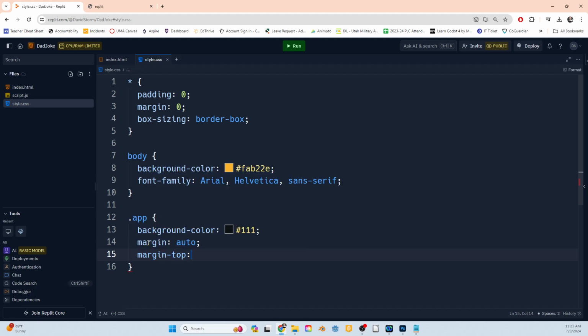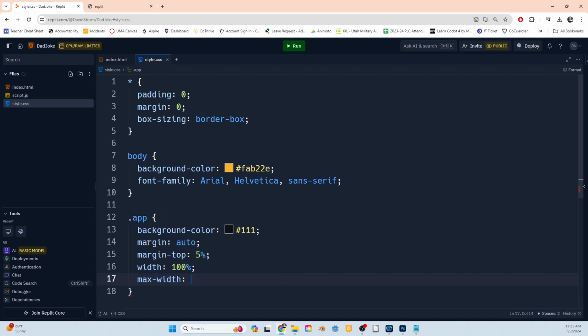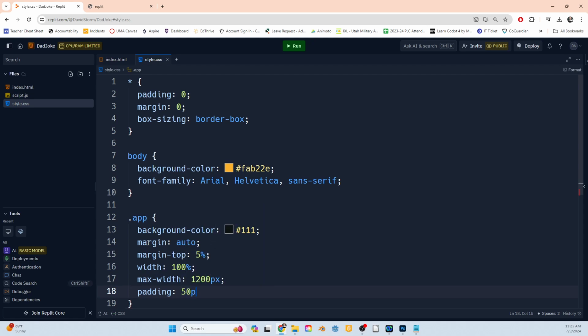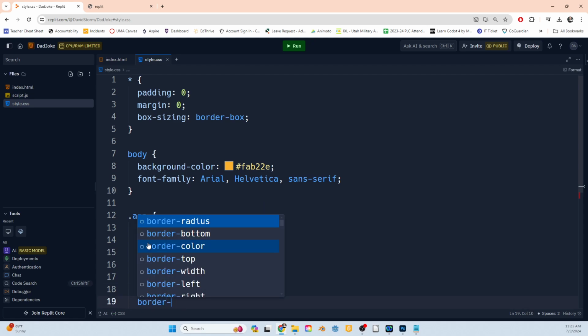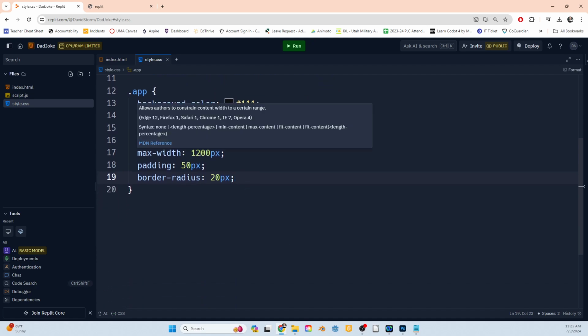Let's set the margin top to 5%. Let's set the width to 100%. We'll set the max width to 1200 pixels. Give it a padding of 50 pixels and a border radius of 20 pixels. That way it has rounded corners. There we go. So we have our section here in the middle.